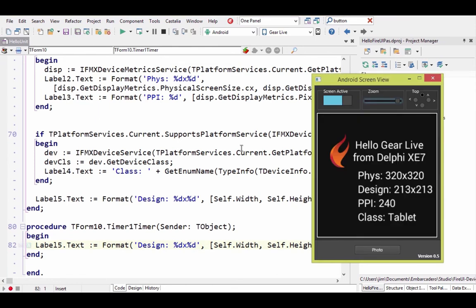So here it is running on my Gear Live. So we see the physical dimensions are 320 by 320. So this is what is returned from the display metrics. And then the design is what we get here, the actual logical width and height that is used at design time. You see it is 213 by 213, and the PPI is 240. So there's actually a formula you can use to calculate this all out as well. But the class is tablet.